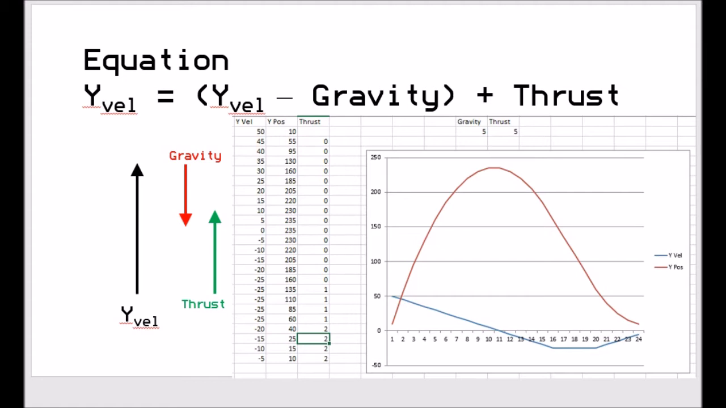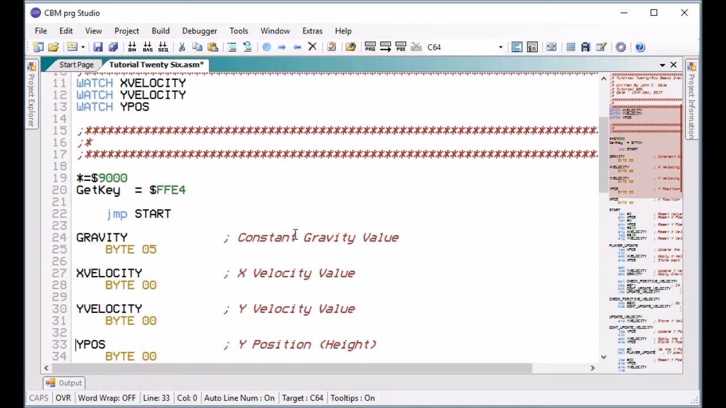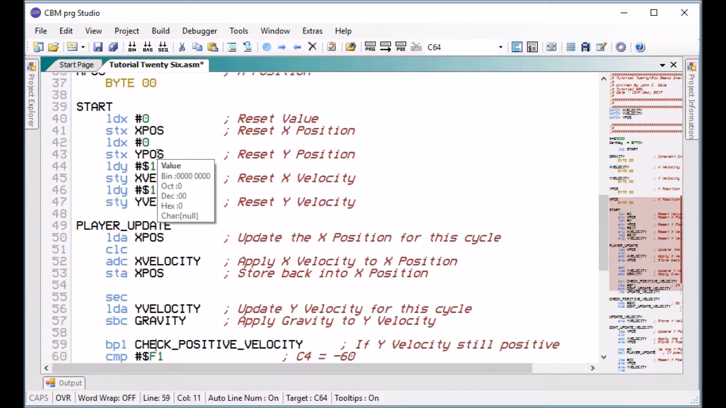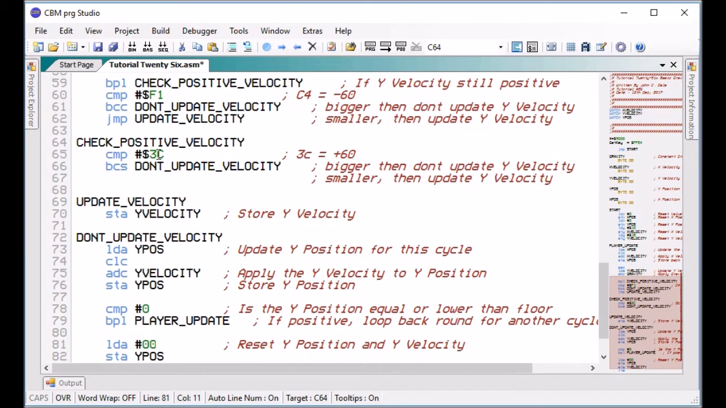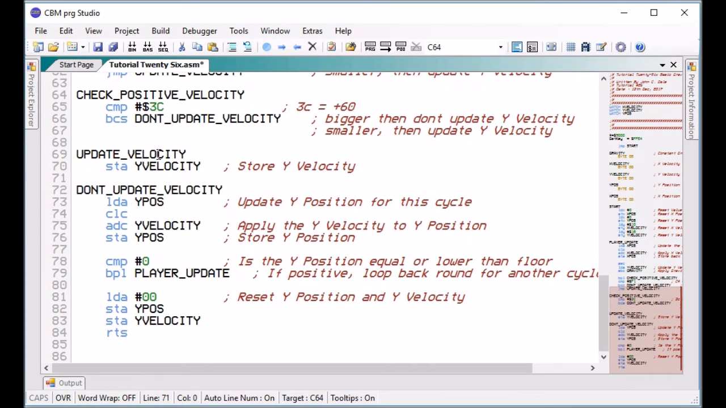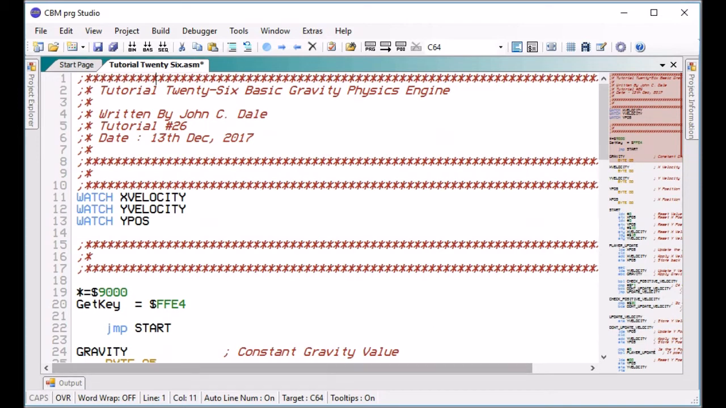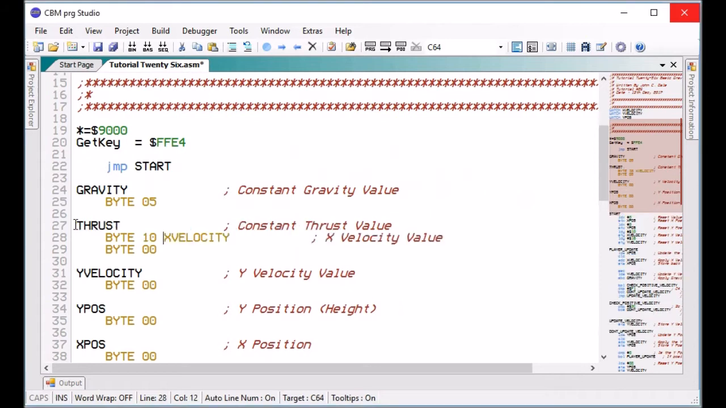So if we go into our example, here is the example from the previous example, where we've just got gravity at 5 units per measure, and then we just run through it and we check the limits to make sure that we don't go too fast in either direction, and we just monitor it as we go along. So with thrust, as we did with gravity, we need to add a constant. So we'll just add a constant here.